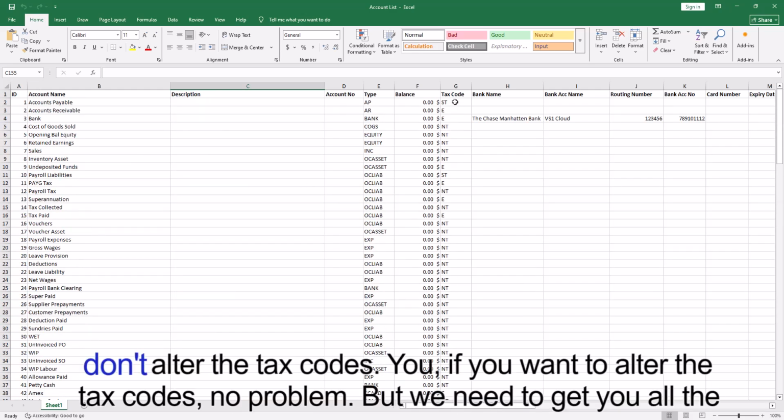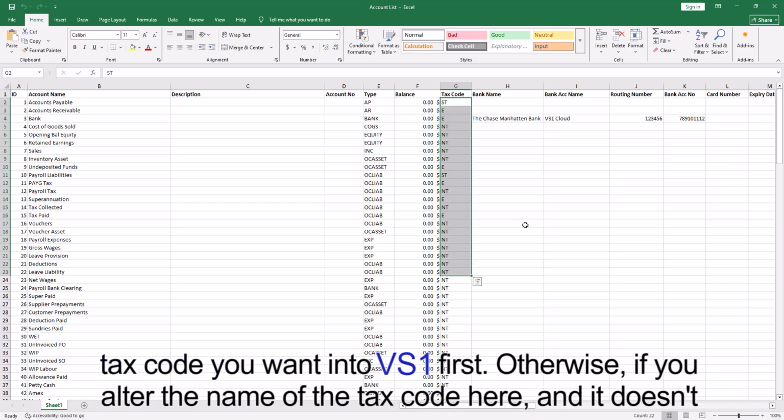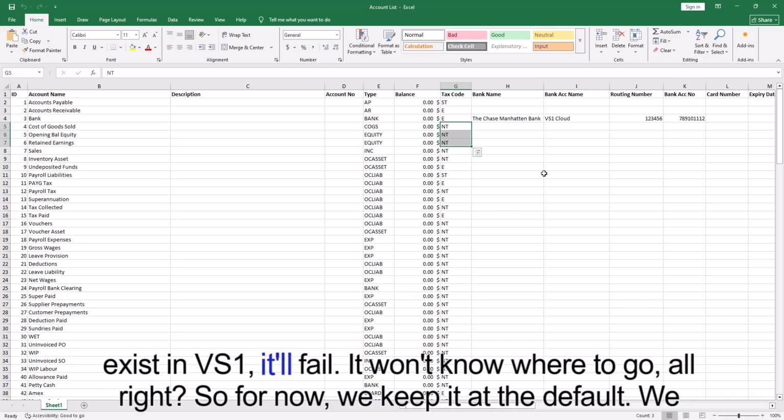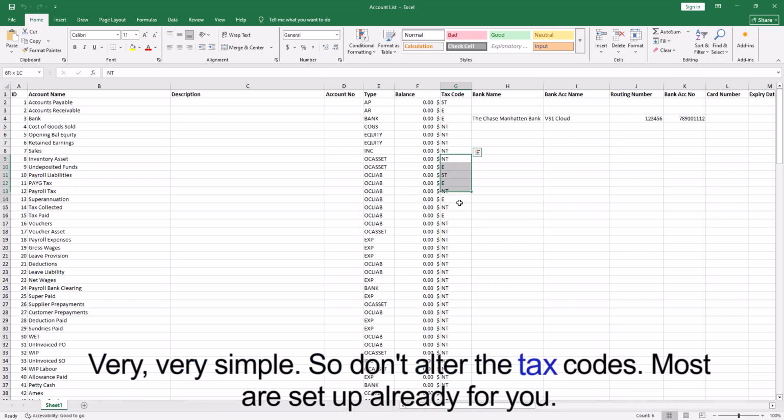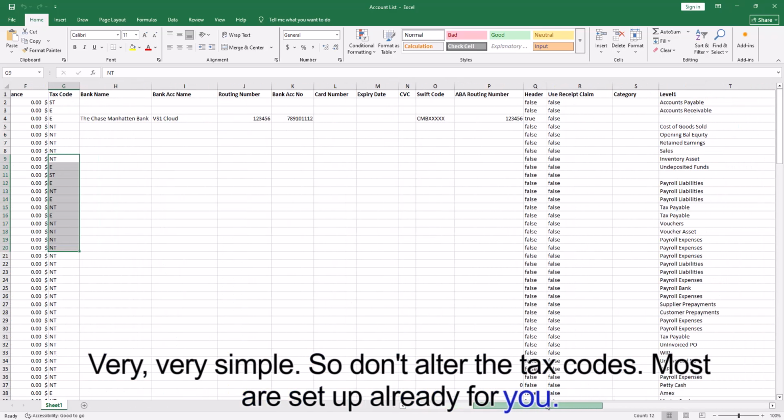Now, don't alter the tax codes. If you want to alter the tax codes, no problem, but we need to get the tax code you want into VS1 first. Otherwise, if you alter the name of the tax code here and it doesn't exist in VS1, it'll fail. It won't know where to go, all right? So for now, we keep it at default. We modify the tax codes once you're in VS1, and then we can export the list, adjust, and re-import it back in. Very, very simple. So don't alter the tax codes. Most are set up already for you.